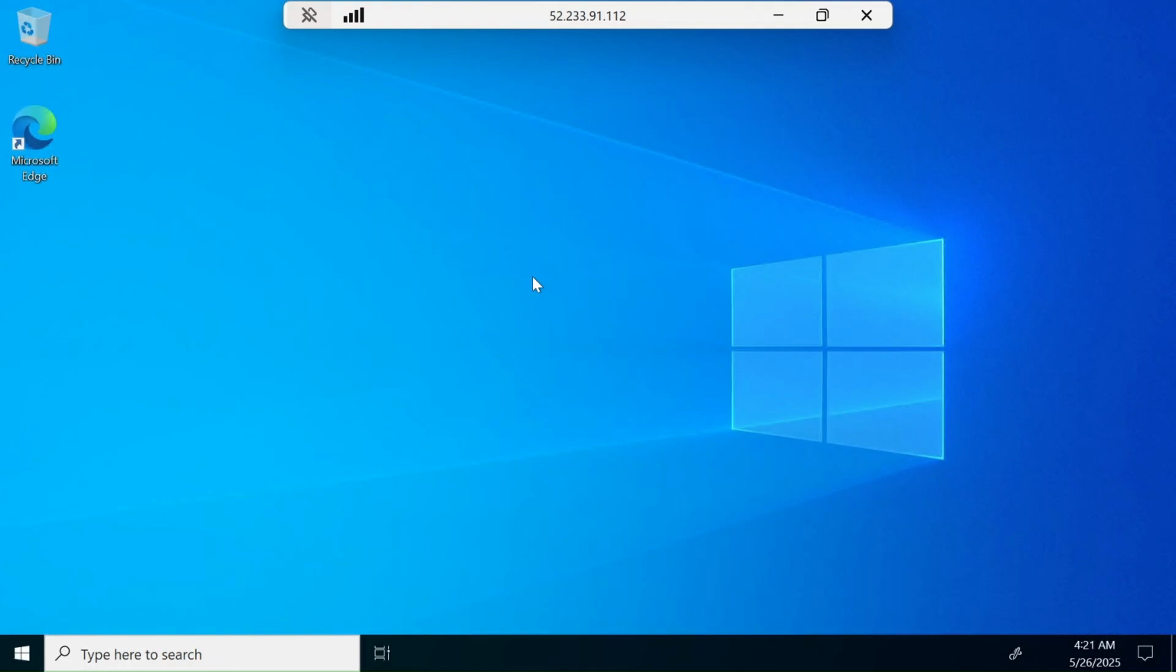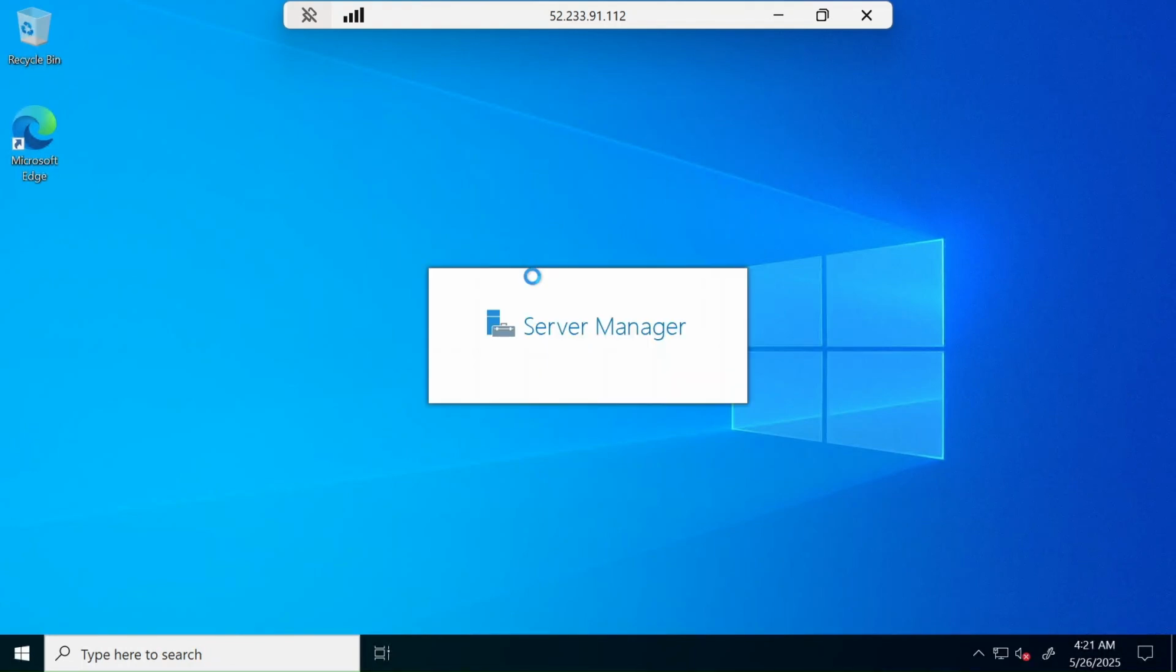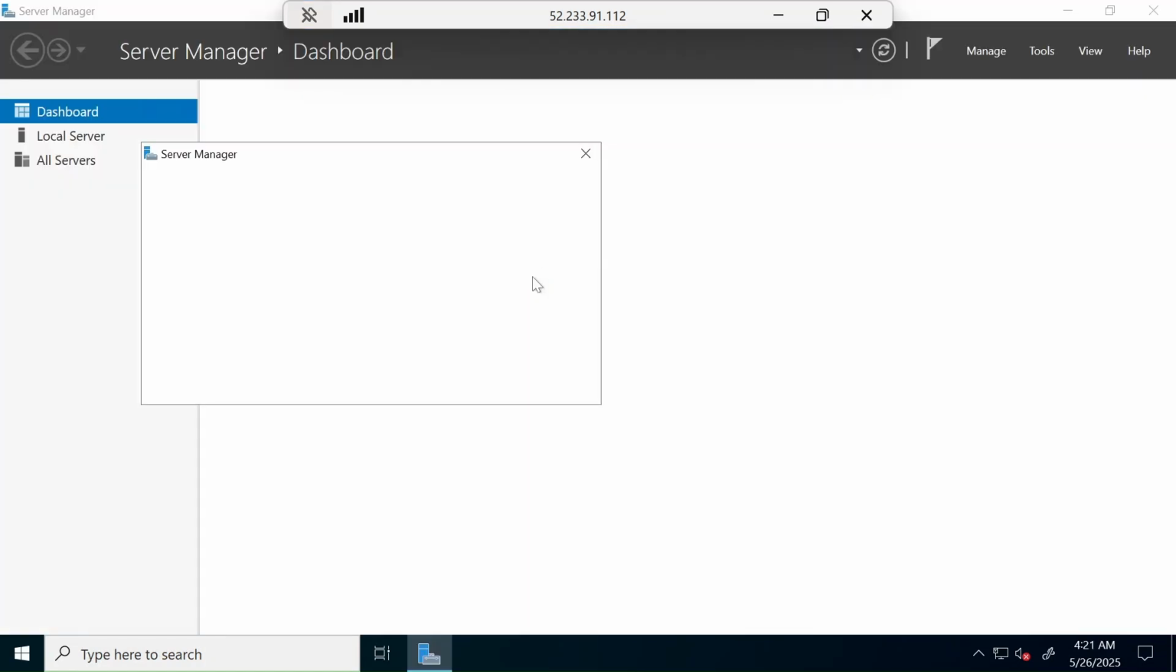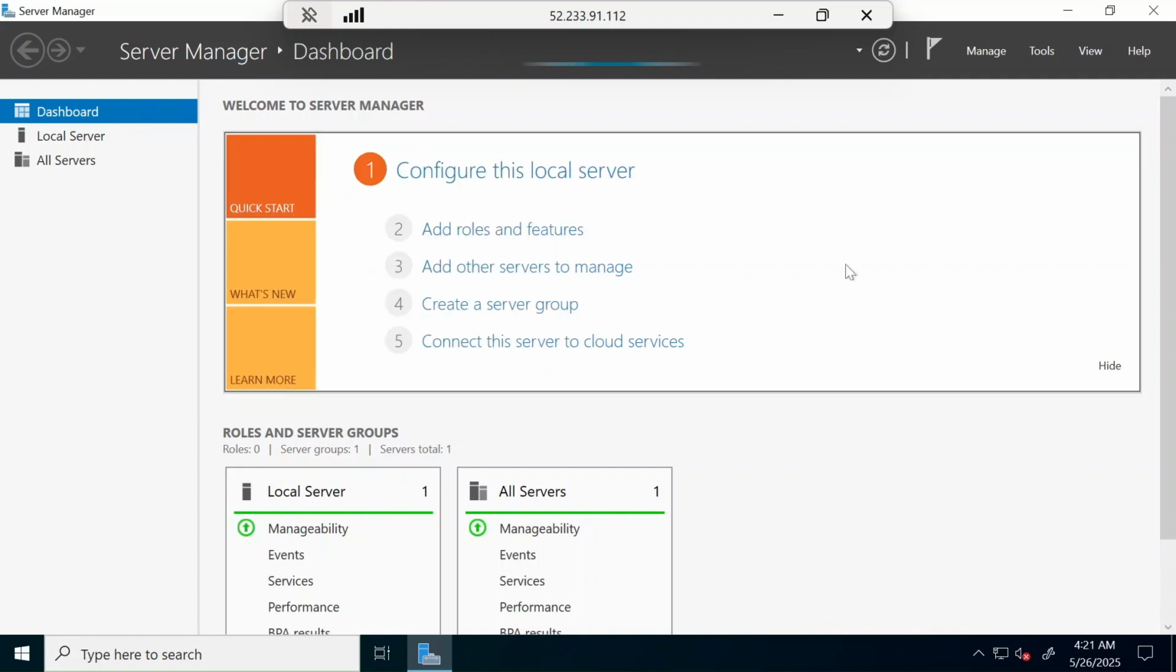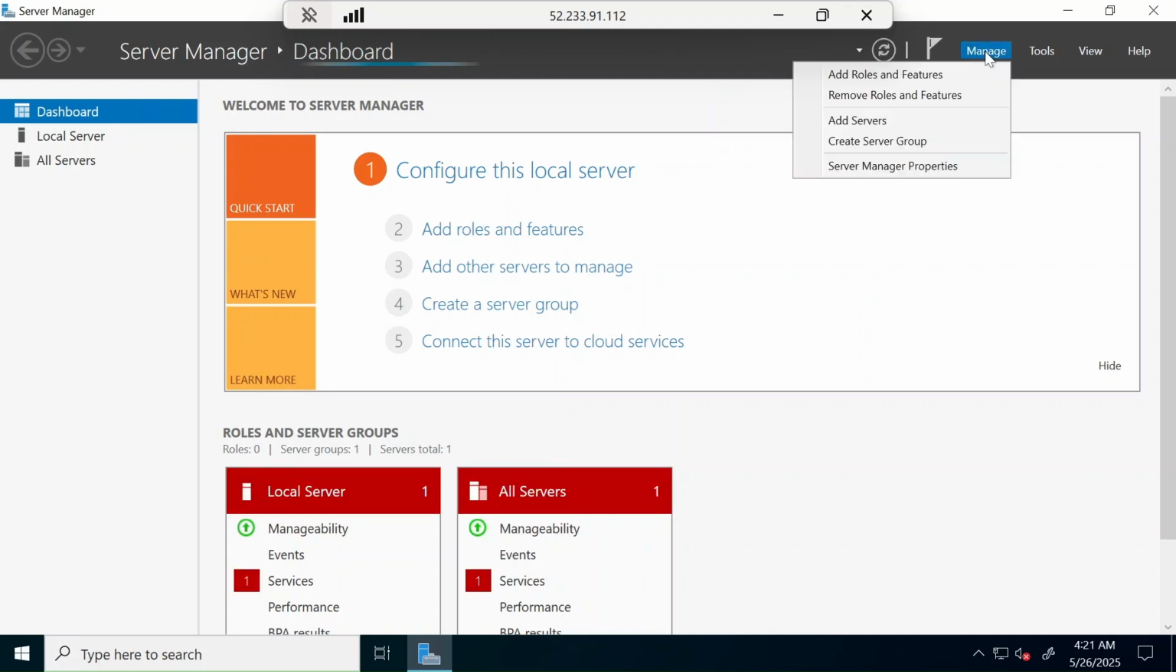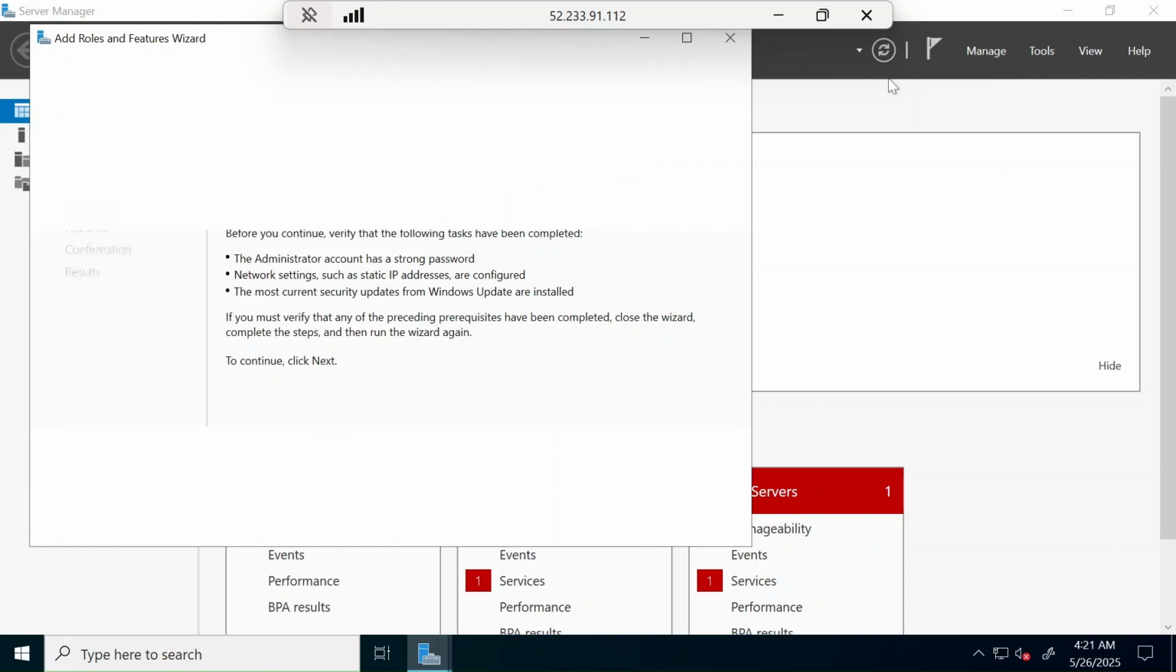So our first task while this runs, I'm just going to state it here, is that we're going to install and configure Active Directory. Basically what we're going to do is install the Active Directory Domain Services on the DC1 virtual machine. And to do that, we're going to go to Add Roles and Features.